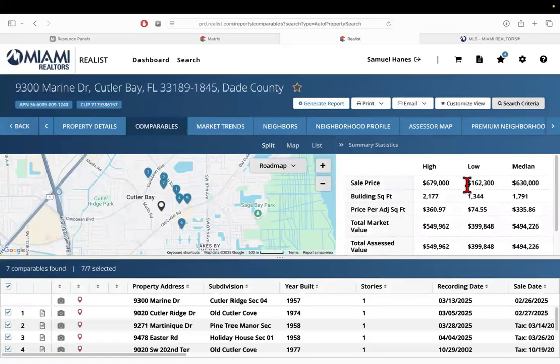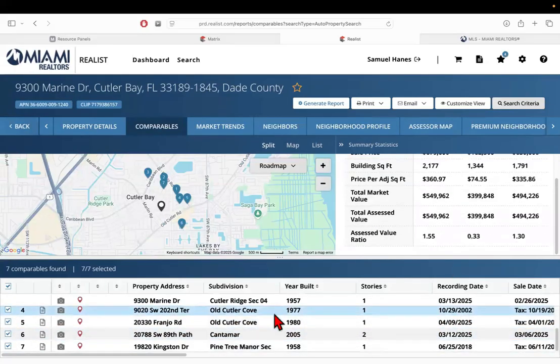It'll automatically run a CMA. As we can see, we're already pulling automatic suggestions.